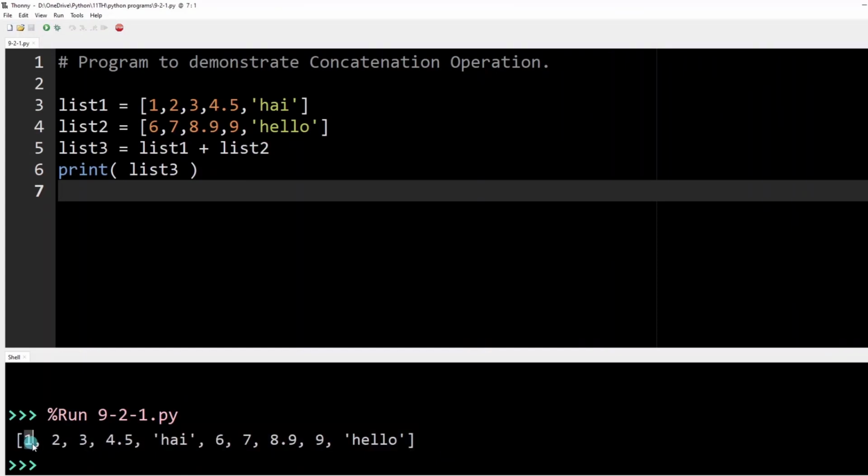As expected, you can see the initial part is copied from list 1. Afterwards you have a comma and then you have list 2. So this is how you can combine two lists to create a bigger list. Okay, so now let us continue.